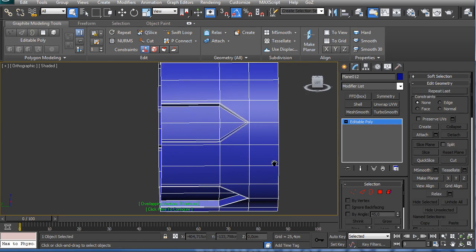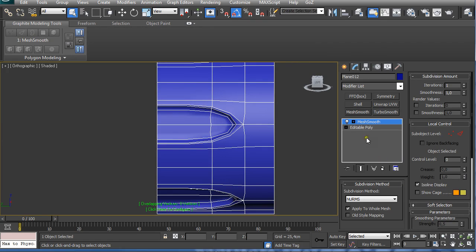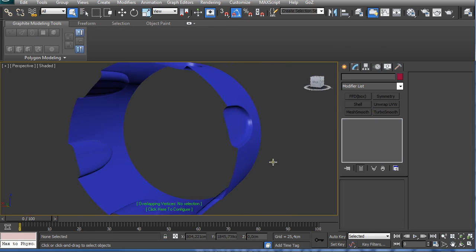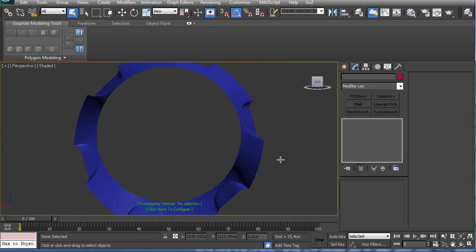So here we have our basic design. Just to check, we can apply a mesh smooth modifier to it and apply some iterations, and as we can see, it's pretty okay.